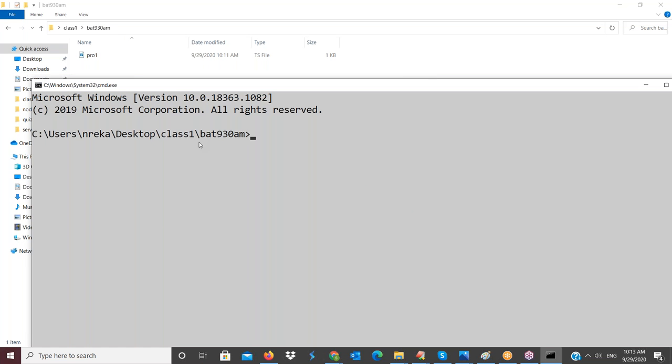Open the command prompt here and type cmd. Now in this location, tsc PRO1.ts. The .ts is not compulsory, that is optional.